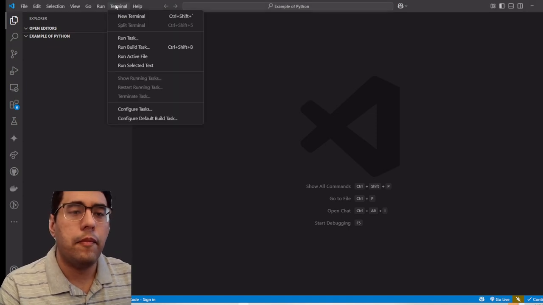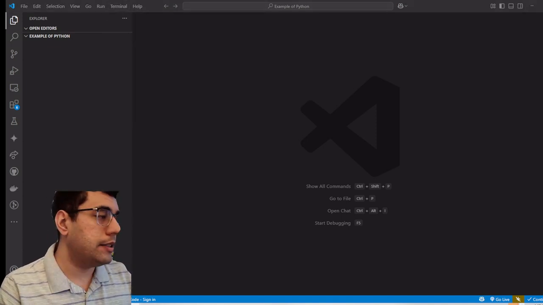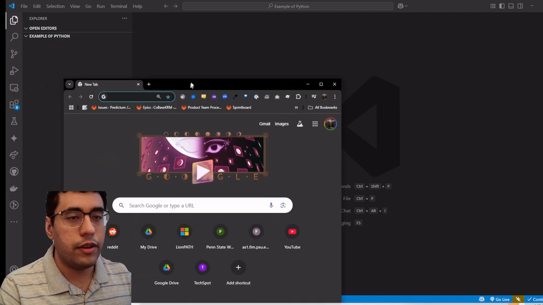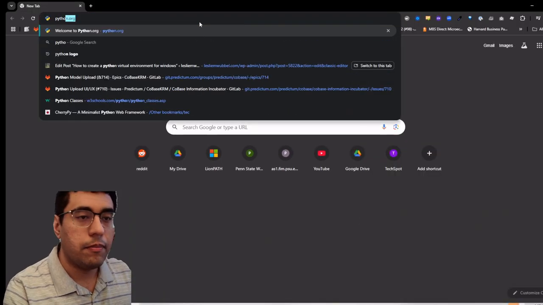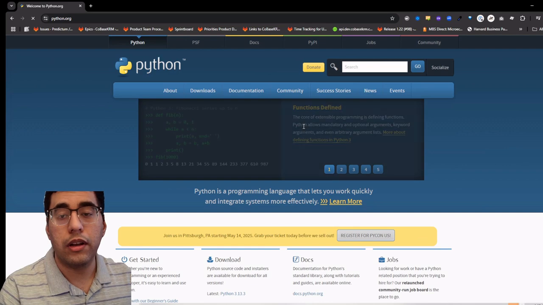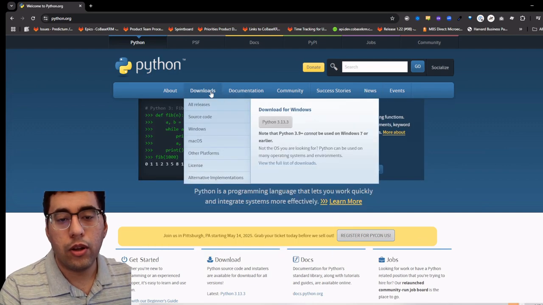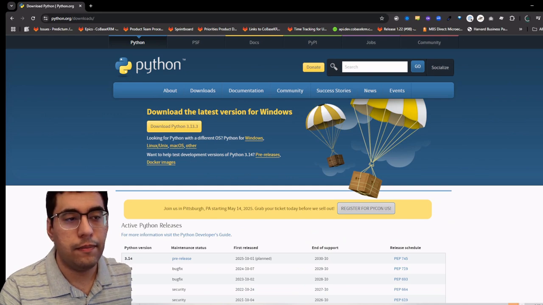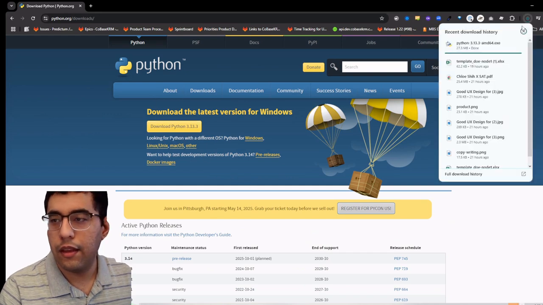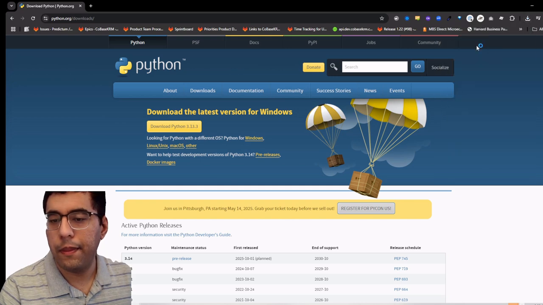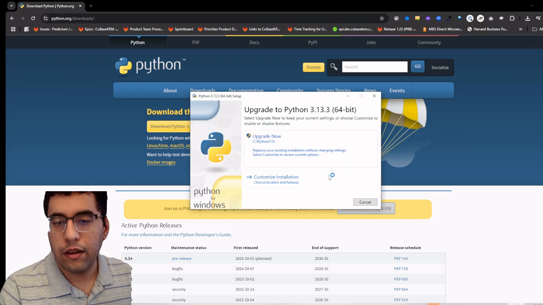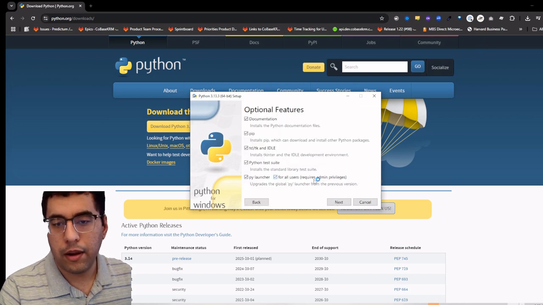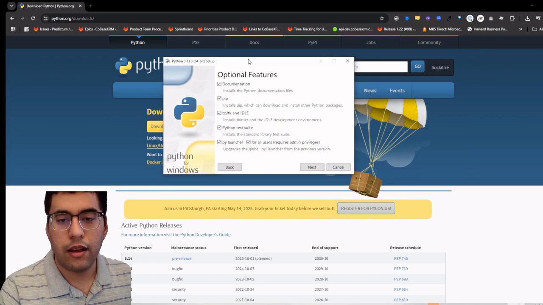The other thing you'll need is to install Python. All you need to do is go to python.org, go to downloads, and install the latest download for Python. I'm not going to upgrade now, but I'm going to show you this option here.